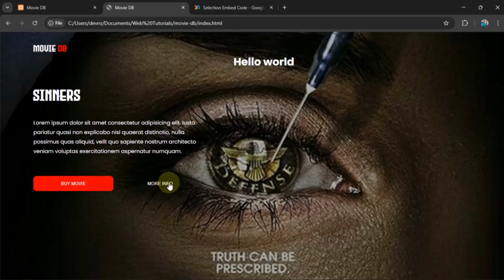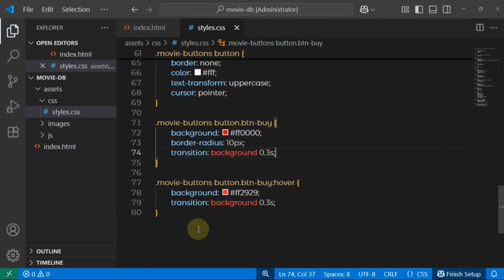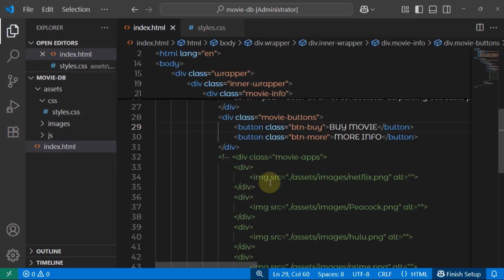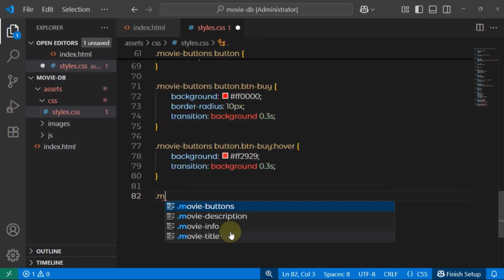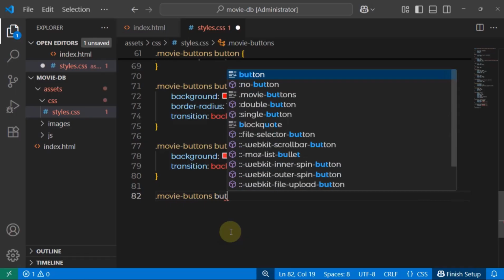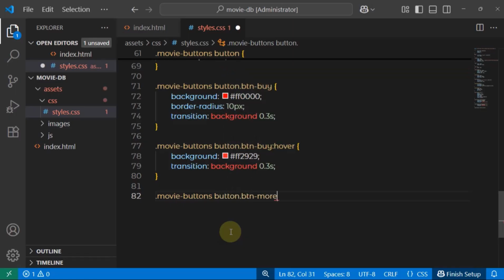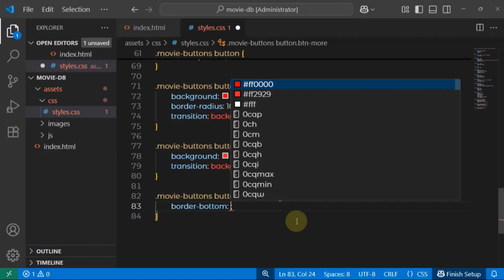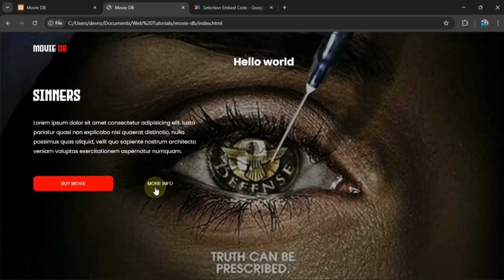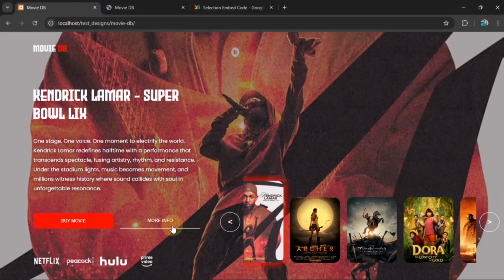So what I want to do now is to style this. Okay, so now we're taking btn more, because we want to style the more info. On a new line, we're calling the movie buttons class again, calling button, then this time btn more. All we have to do is add a border at the bottom, because we don't need a background here. All we want is to add a white line under it.